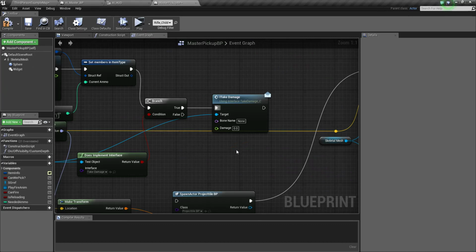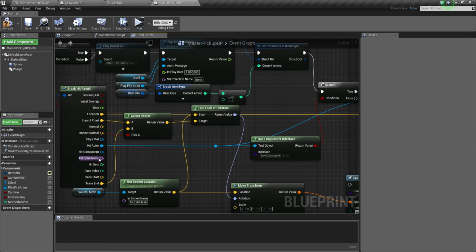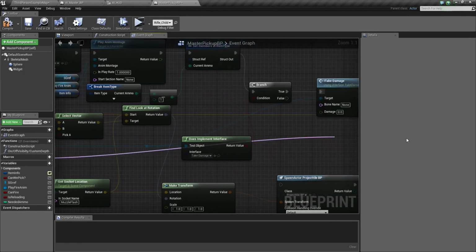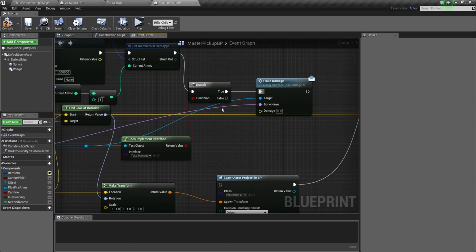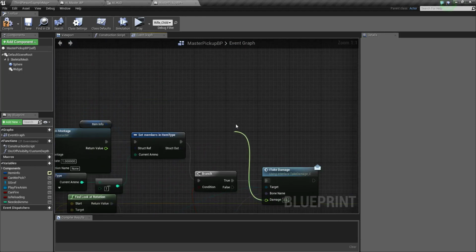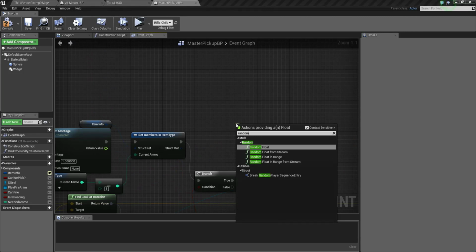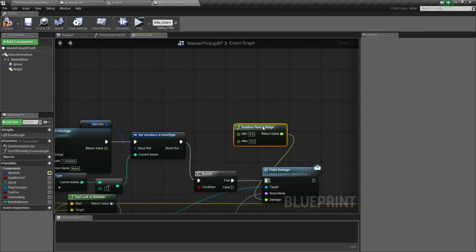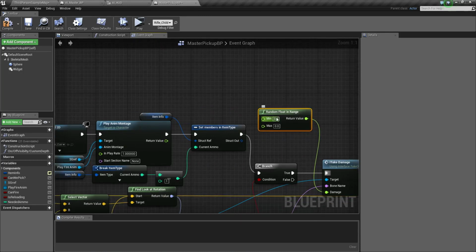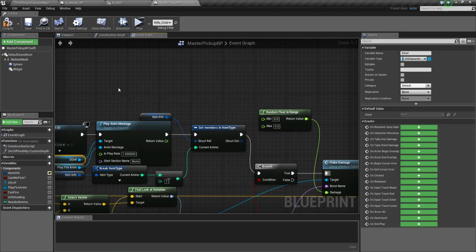So where is that? Oh, here. Here is a bone name, the way it comes from. So here is a hit bone name. Whenever our line trace hits any bone and that bone is a head, it will give headshot. So over here, damage, how can we determine damage? We can use a random float in range, so you can put any kind of values according to your gun.